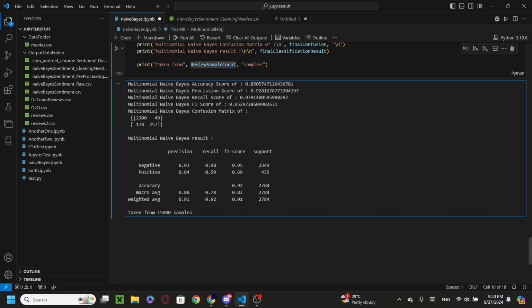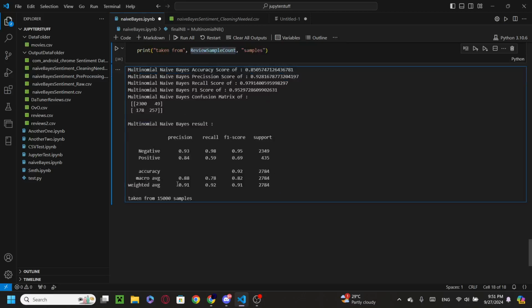Nice. Support is the combination of the confusion matrix, so the top one is positive and the bottom one is negative. Yeah, so the accuracy is the combined accuracy, as well as the confusion matrix.